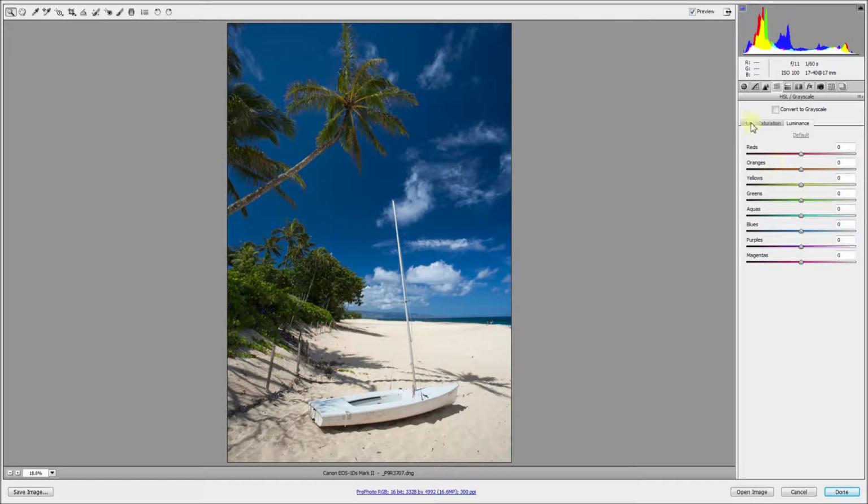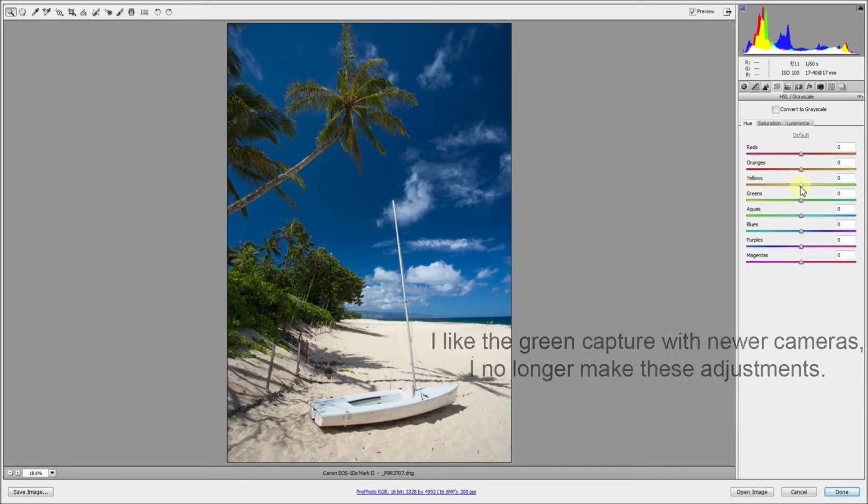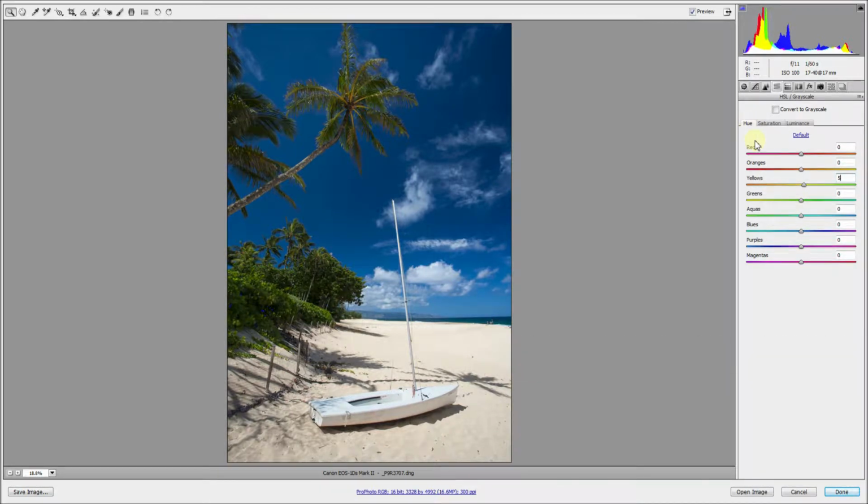Let's go back over here to our HSL tab. Typically, I don't like the way greens record digitally, so I usually modify them ever so slightly, and a good starting point for me is 5 for the hue with yellow, and 10 for the green. I like to shove that off to the right just a little bit.